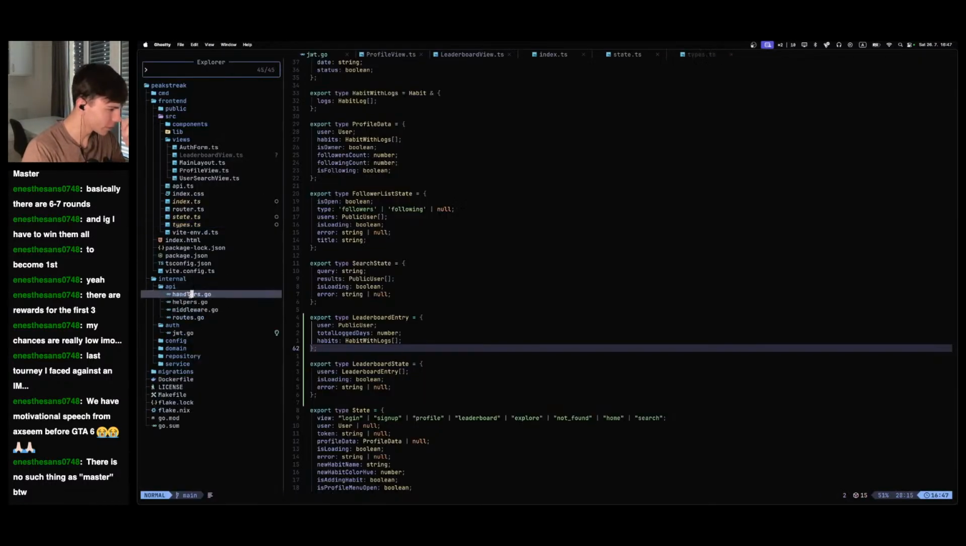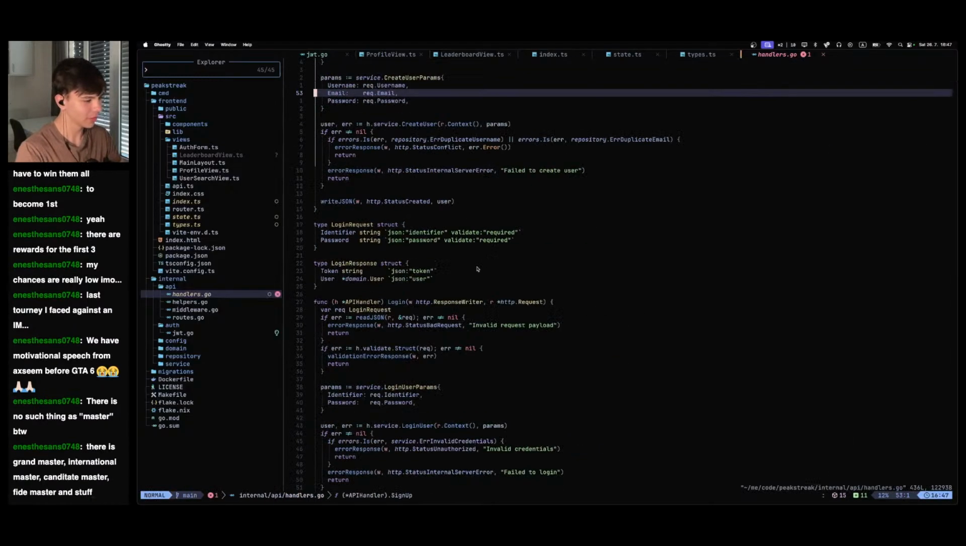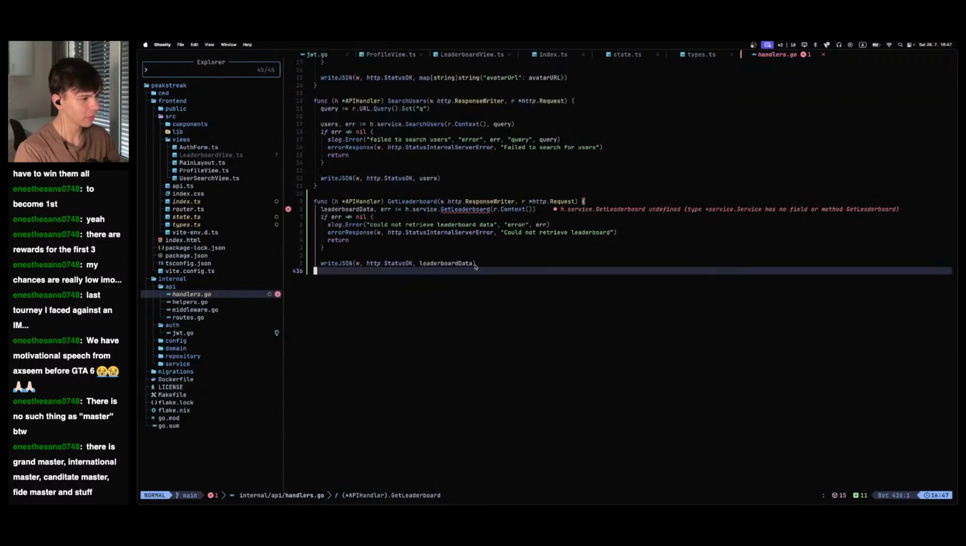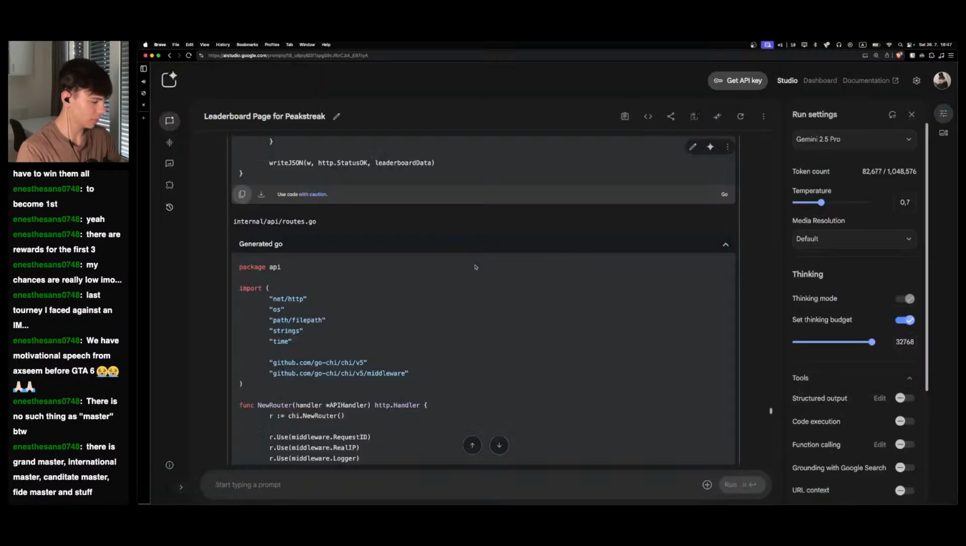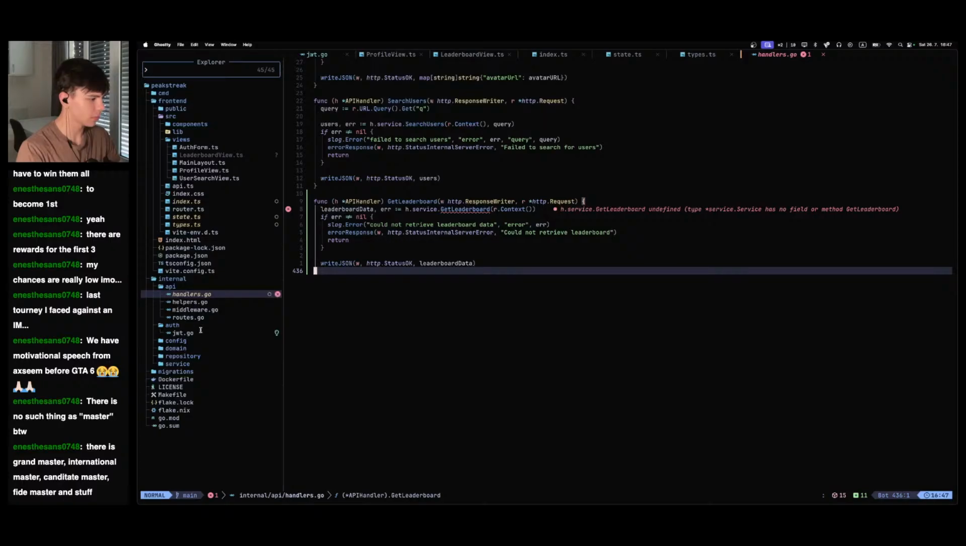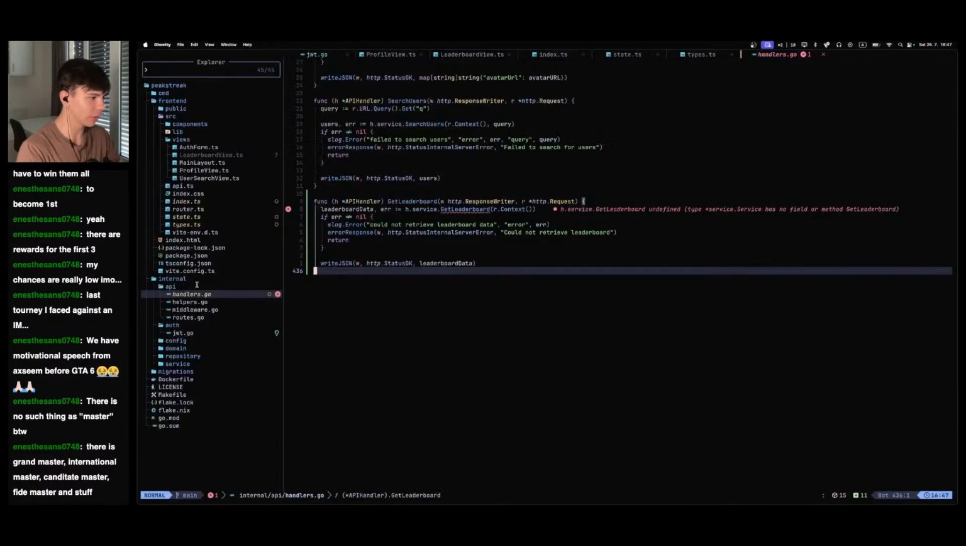Where are the handlers? API handlers, let's go. There is no such thing as Master, by the way. That's ridiculous. Why though? What's the problem? So they decided to... Wow, that's really weird. So there is Grandmaster but no Master? There is the biggest master, but just Master, there is no such title.